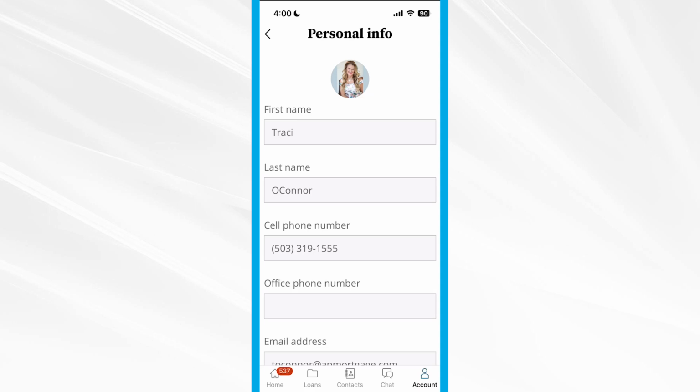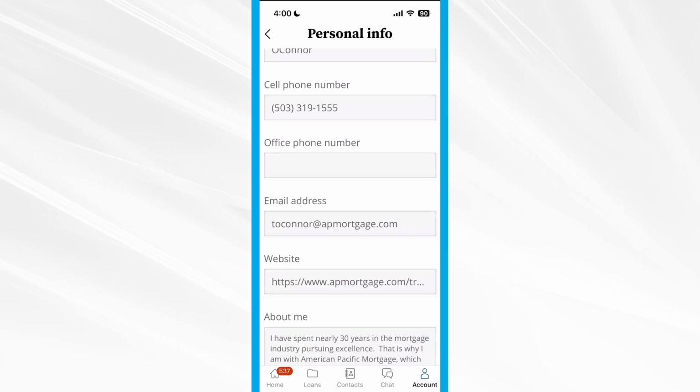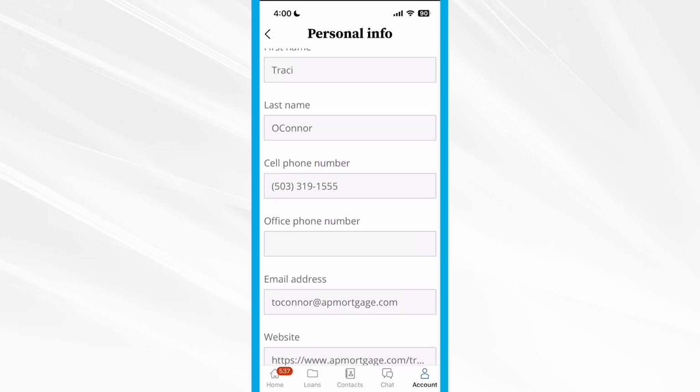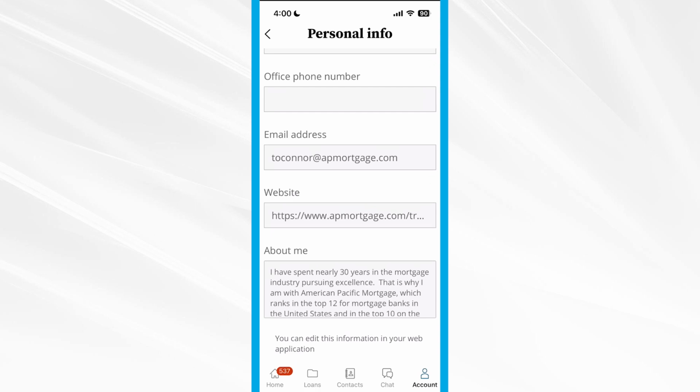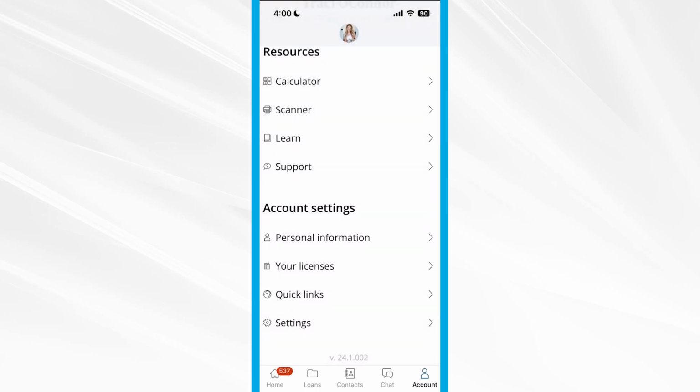You've got your picture in there, your name, phone number, email address, your website, your bio, all of those things. So that's your personal information. If any of that is incorrect, you should be able to make that adjustment. But if not, you can reach out to us again at edgesupport@apmortgage.com.